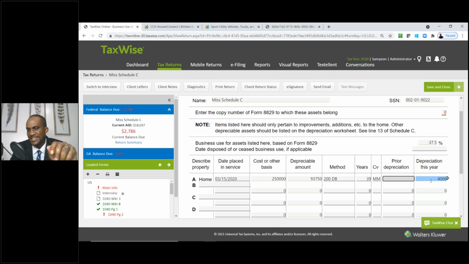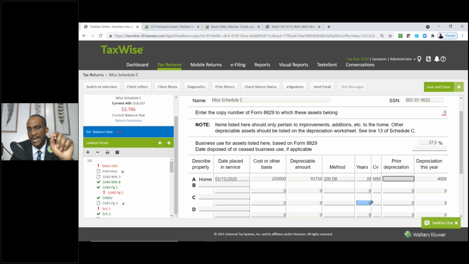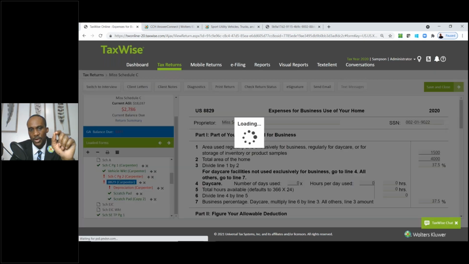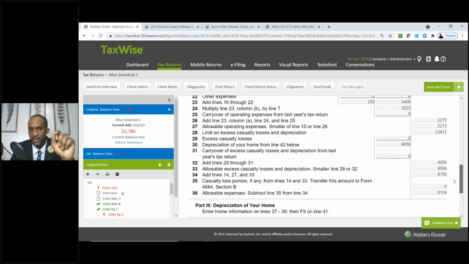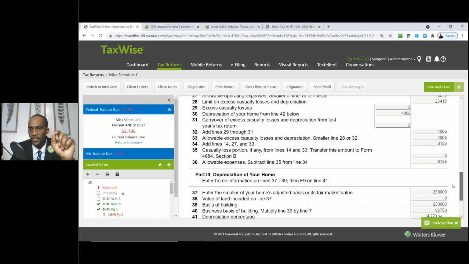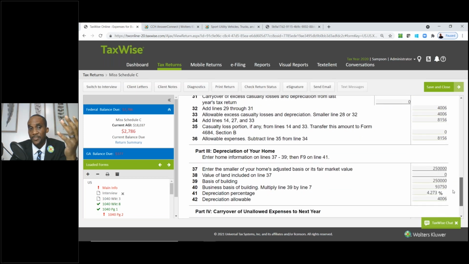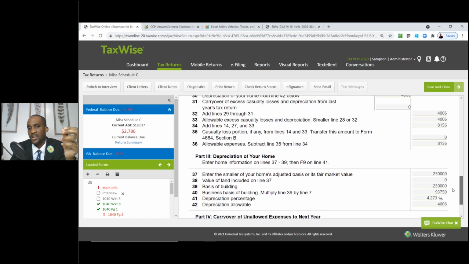But I want to show you right here. We've got a $4,006 deduction that we added in here, right? We've got a $4,006 depreciation deduction that we're using over here. So think about this home, let's add this up. We've got $4,006. In addition to that, let me look over here on the 8829, we also have an allowable expense deduction. We've got the total allowable expense deduction. So we have pretty much added in over $7,000 of deductions together.